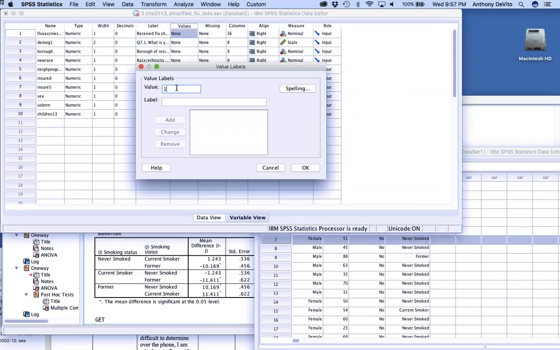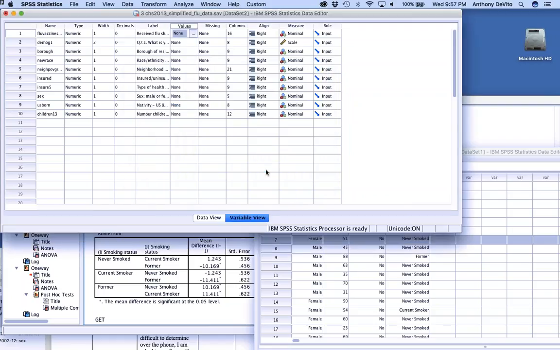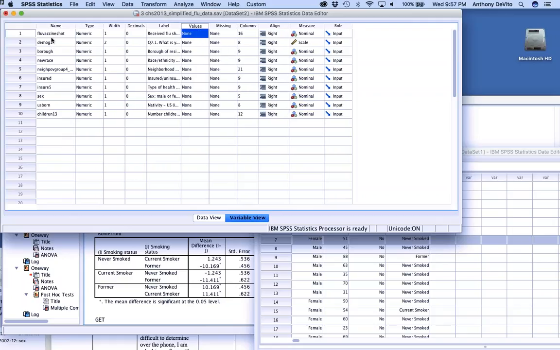Okay, what does 1 mean? Does 1 mean that they got the flu shot or they didn't get the flu shot? Right, we'd have to look that up in the code book, wouldn't we? For the variable name flu vaccine shot, to see what 1 represents and see what 2 represents.